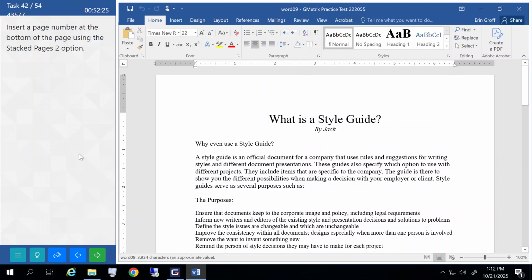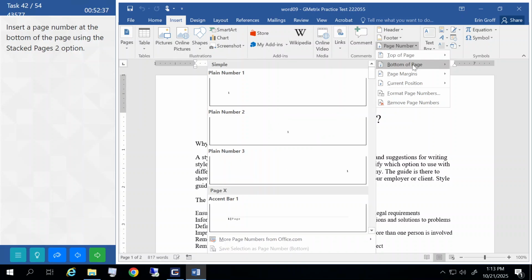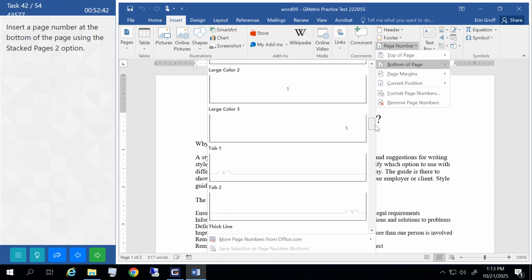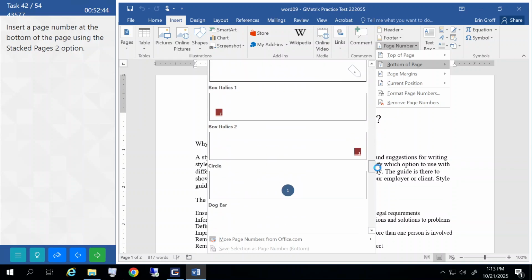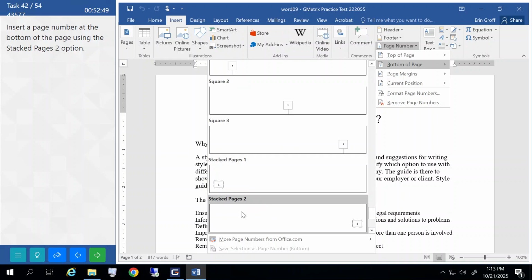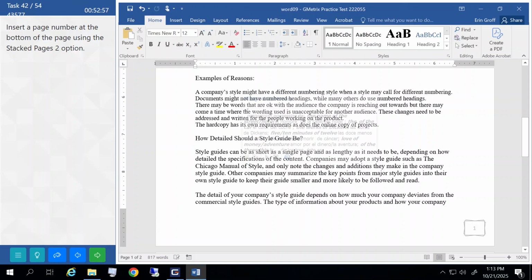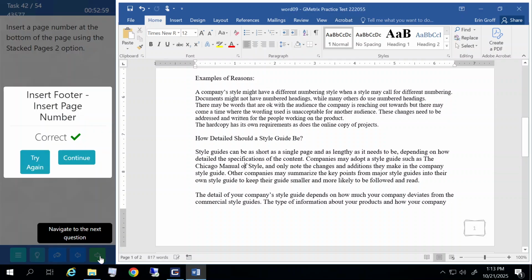(42) Insert a page number at the bottom of the page using the Stacked Pages 2 option. Insert, page number drop down, bottom of page, and we need to find Stacked Pages 2. Which is located here. I'm going to click to apply that. Then again, I can double click outside of my footer area to deactivate that.